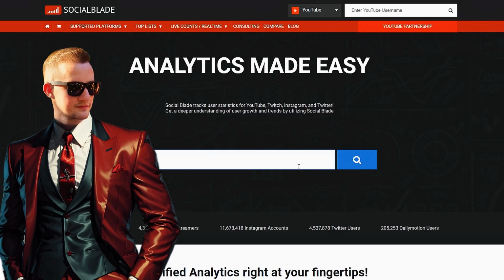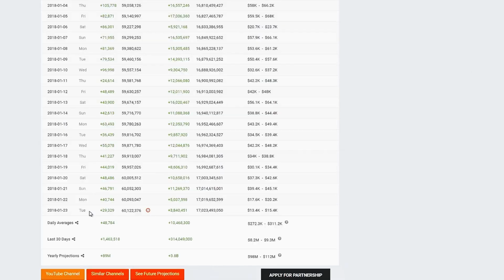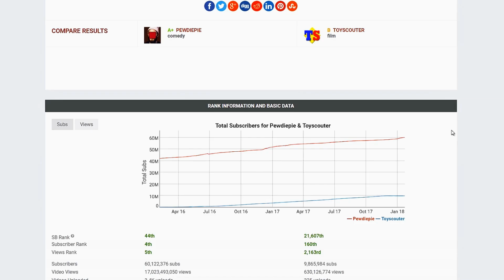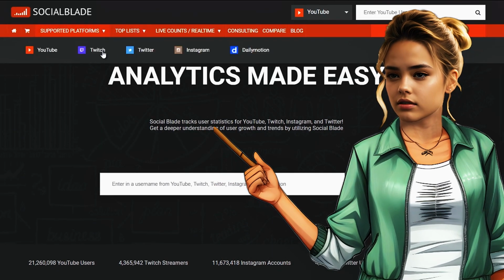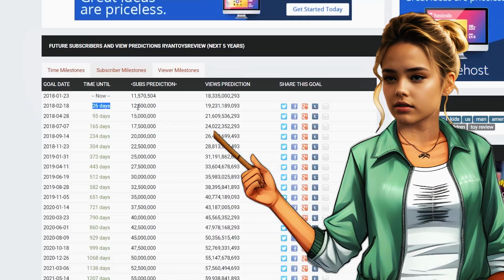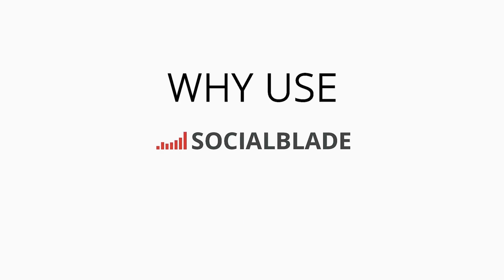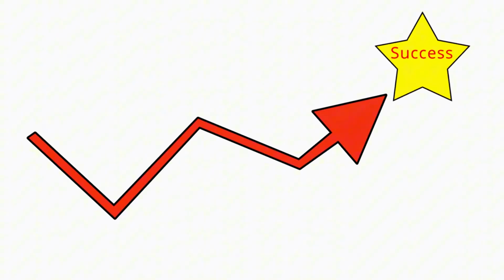The 9th tool is SocialBlade. It is like having a lab where you can run experiments on your channel's growth. Enter your URL, and you get daily subscriber counts, view trends, and estimated earnings. Compare against competitors and spot growth anomalies.